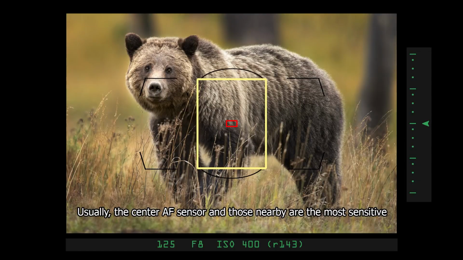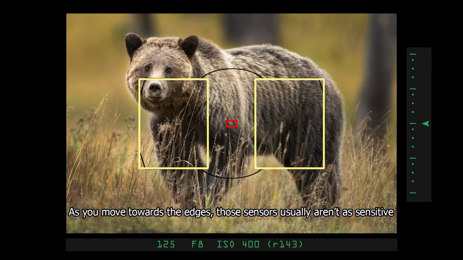The other side of this is that not all your AF sensors are created equal. Your center AF sensor point is usually going to be the one that's got the most sophisticated technology packed into it. That sensor is likely some variety of a very sensitive cross-type style AF sensor. The AF sensors that are nearby are also usually higher-end AF sensors. However, as you move away from the center towards the edges, you may find that those outlying sensors aren't quite as sensitive or reliable in tricky situations.